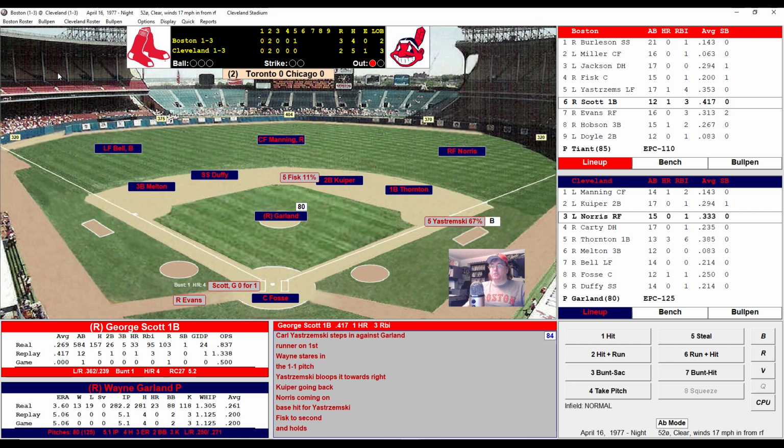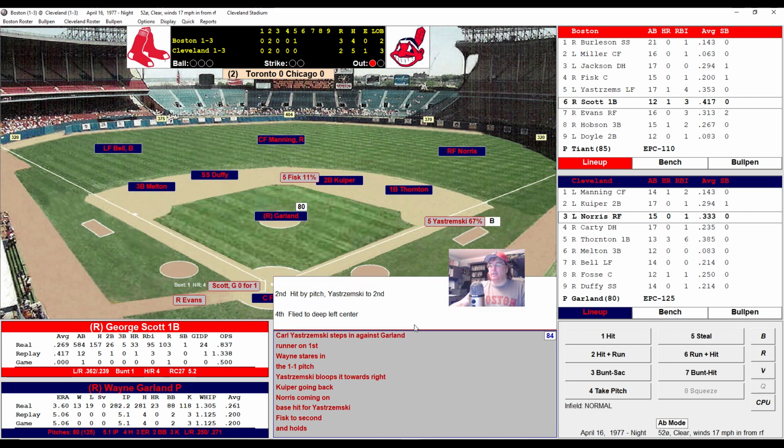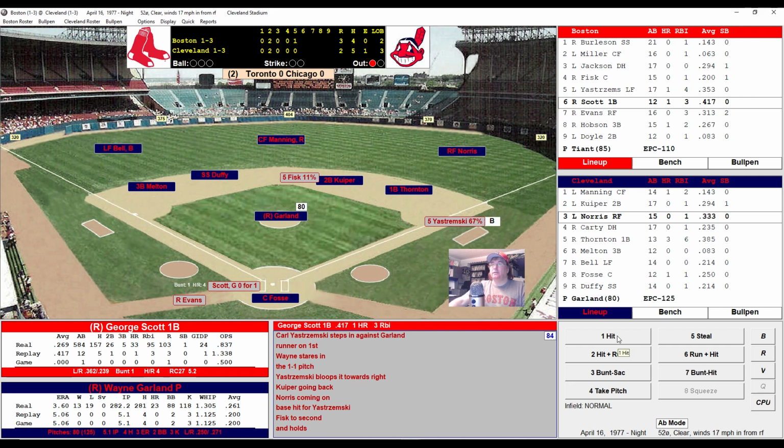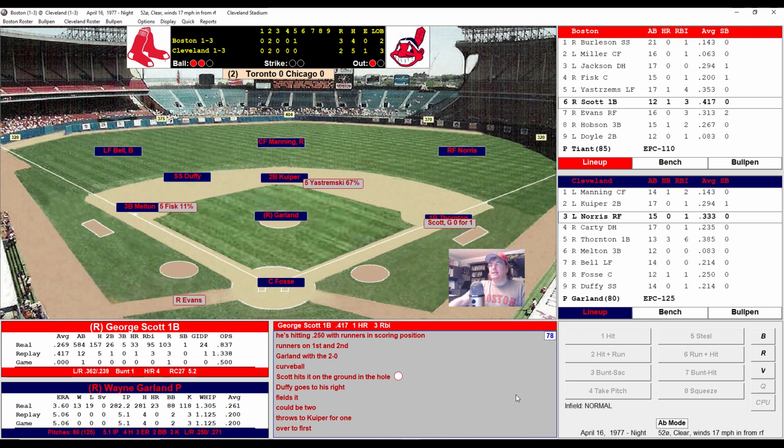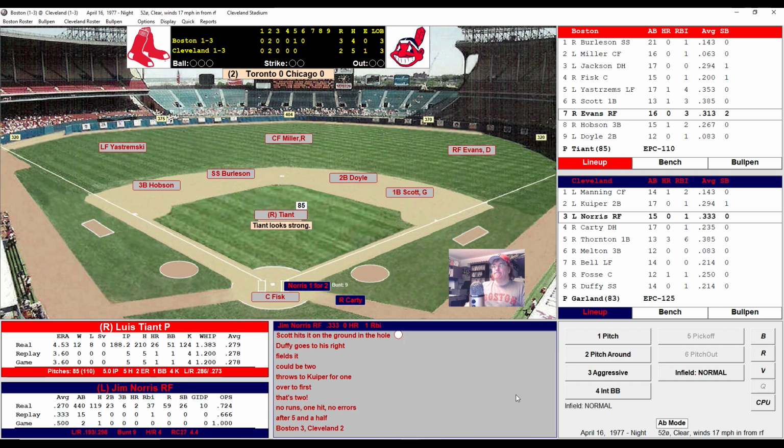And George Scott, he was hit by a pitch in this game, and then he also flied deep to center. So let's see, he scored a run in the 2nd as well. The pitch to the Boomer. And he hits this one down to short, to second for 1, to first, and it looks like a double play. And that'll end it. Tiant still going strong at the bottom of the 6th. 3-2 Red Sox. Norris up now for the Indians.